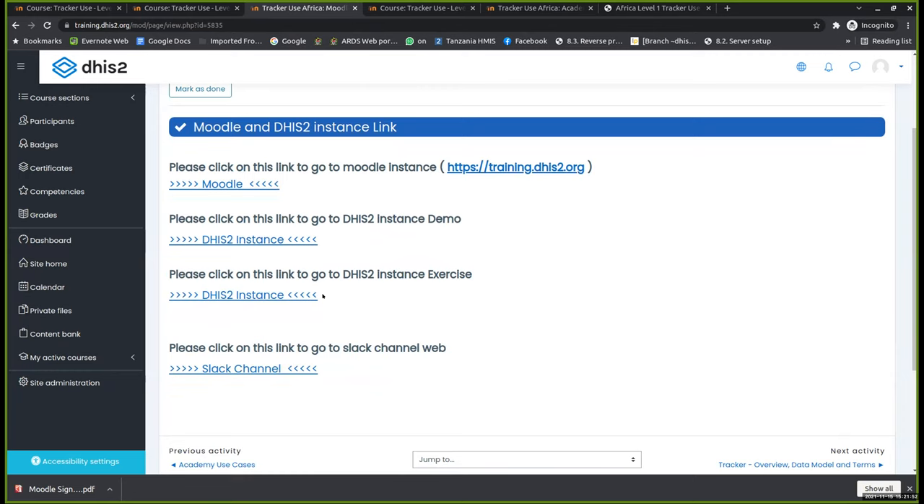In order to use them, you also need to create your own account for each of these two instances. For example, if I click here, I will be taken to the DHIS2 instance.